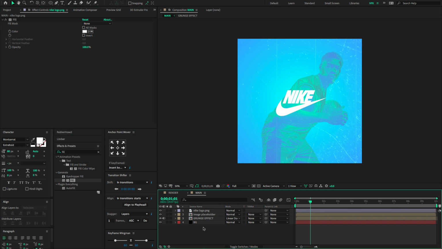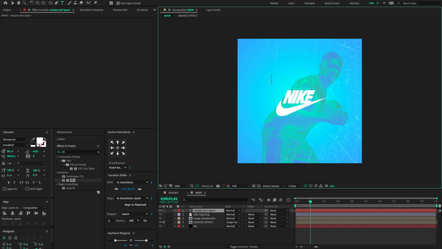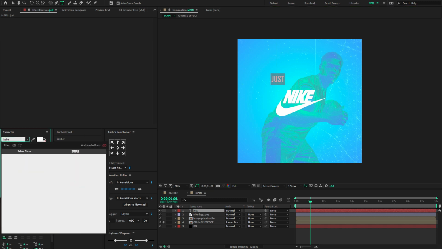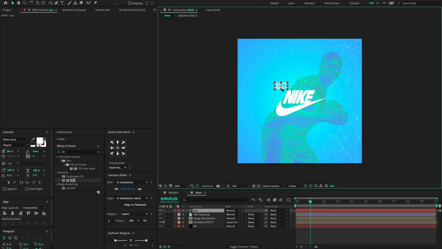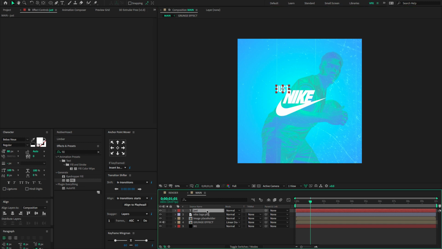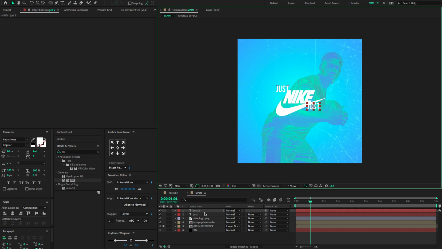Again, go to the menu. Select the T icon to create a new text. Type, "Just do it." I am using Bebas Neue font. Change the text position also. Duplicate the text layer. Move the text to something like here. Now change the text name to "Do It."